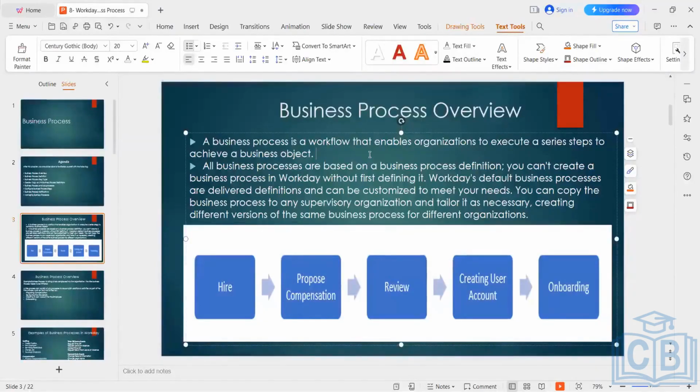I will show you in the system how to search for the business processes. All business processes are based on a business process definition. You can't create a business process in Workday without first defining it. Workday's default business processes are delivered definitions and can be customized to meet your needs. You can copy the business process to any supervisory organization and tailor it as necessary, creating different versions of the same business process for different organizations.